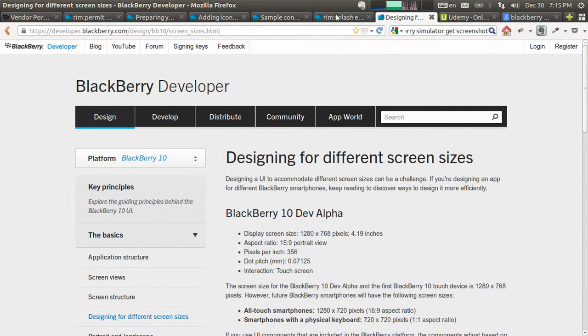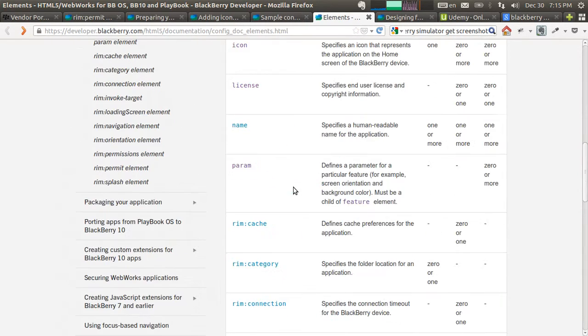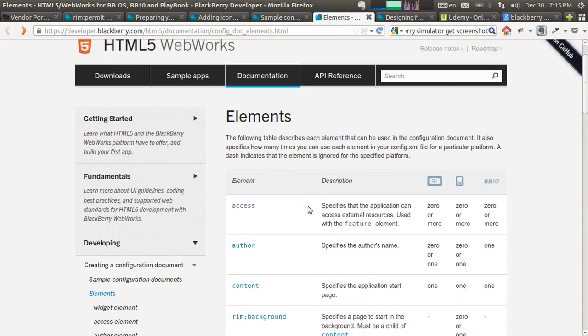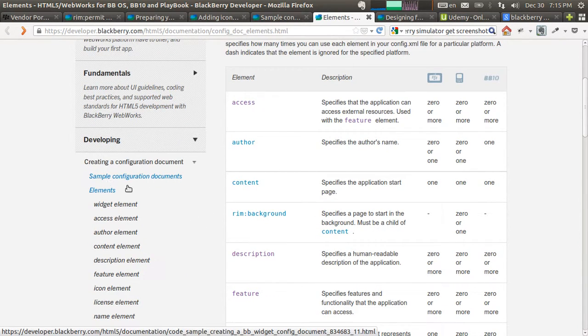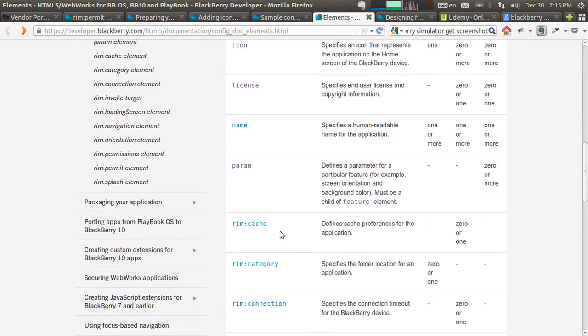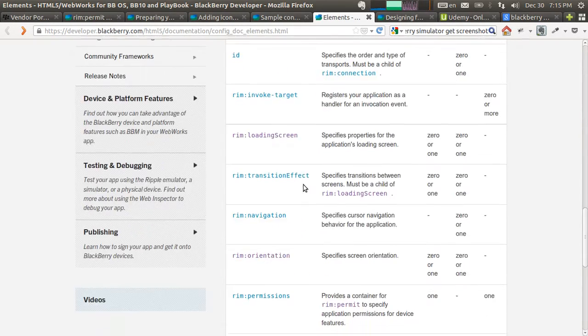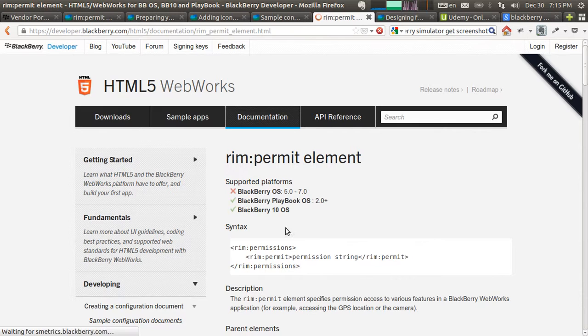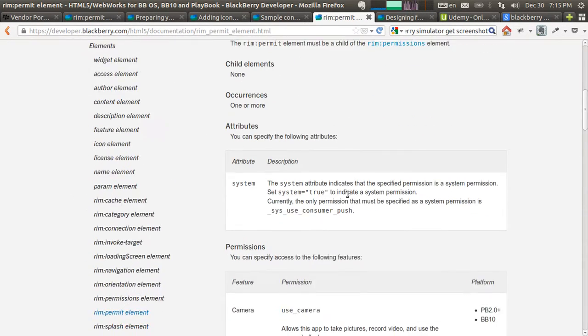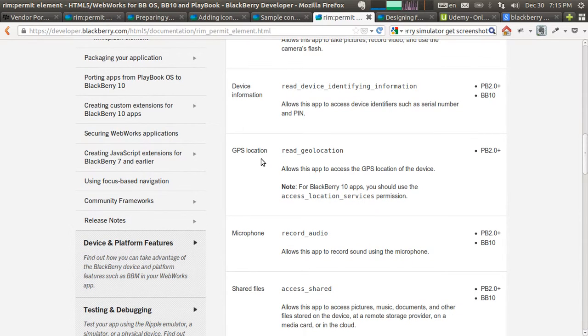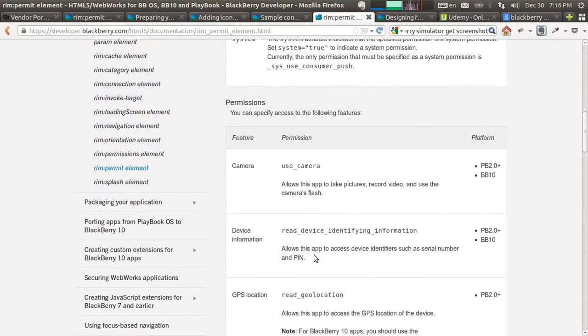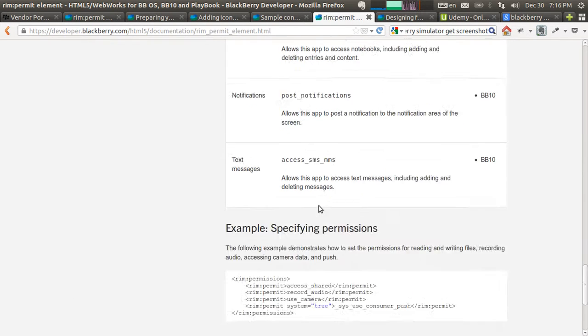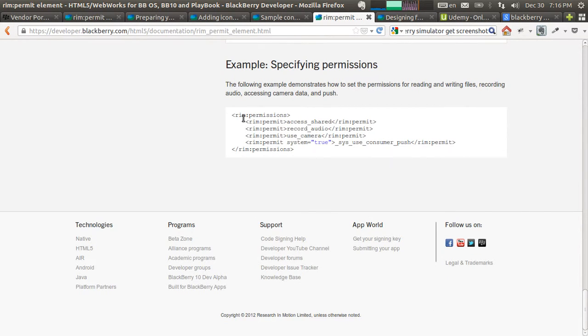And just like I showed you before, there's an entire section about the config.xml file with a lot of examples and explanations on the different fields, what they mean, what they're used for. You can define orientation here, and I'm just going to show you this one really quickly. Permits. If your app is going to access the camera or some other things such as GPS location, microphone, your phone contacts, calendar, and other stuff, this is where you need to add the corresponding entries to your config file.